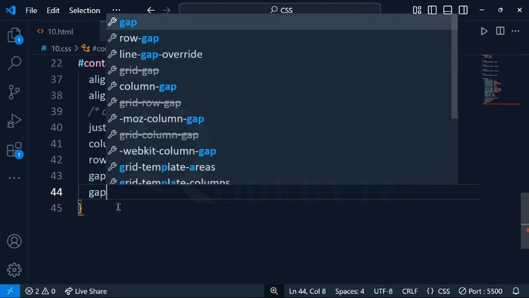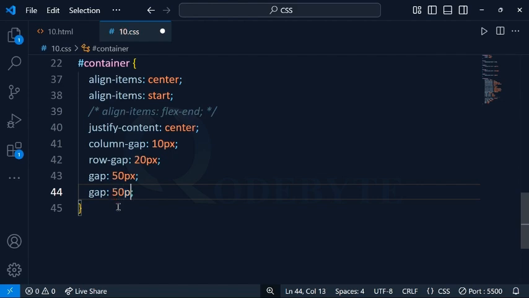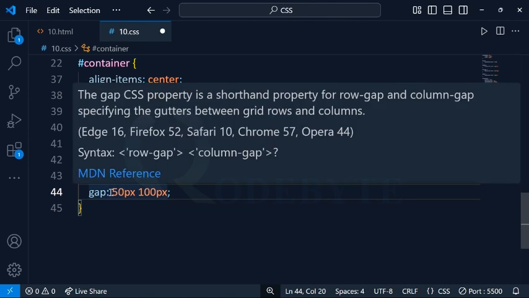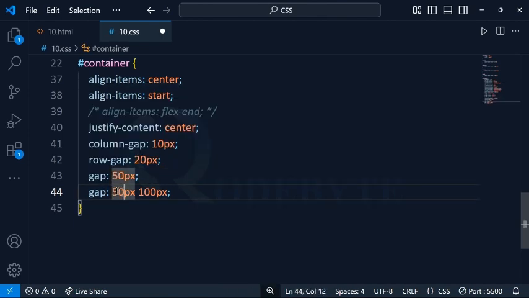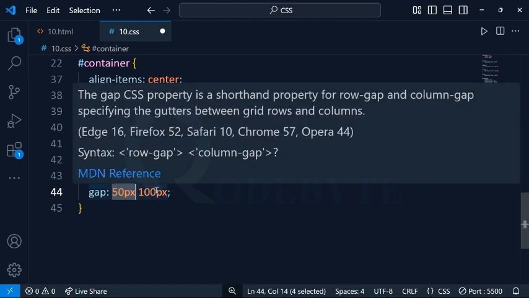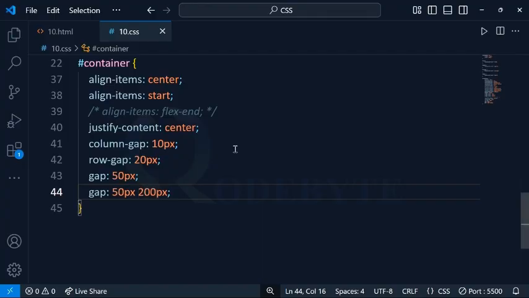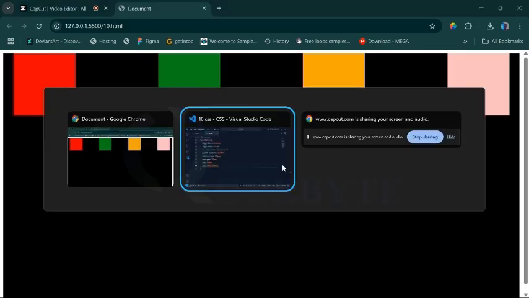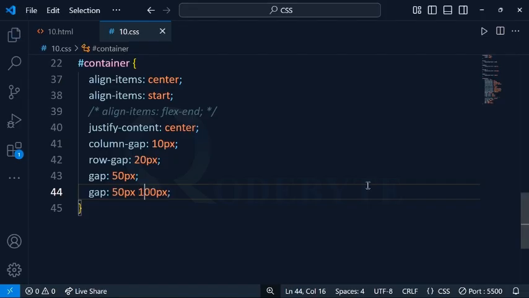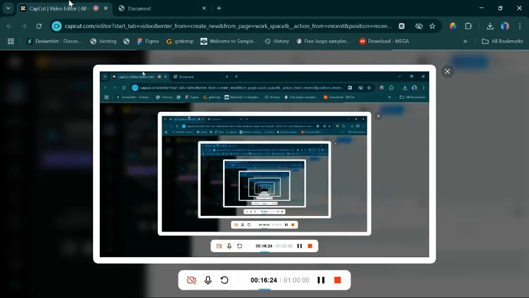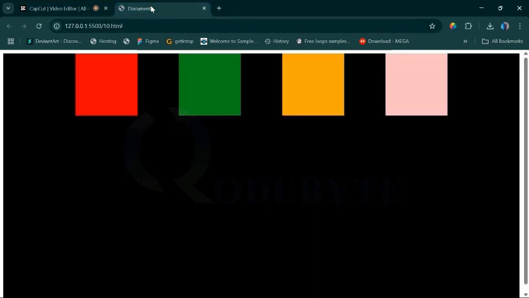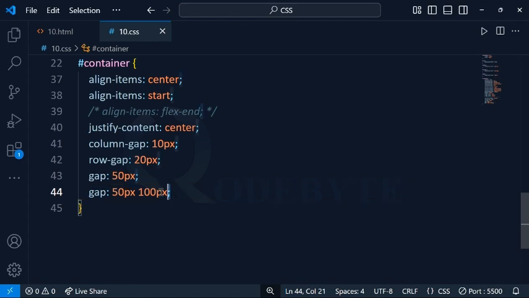But let's say you want a different value for the row gap and the column gap. What we can do is say gap, and for the row gap I want 50 pixels, and for the column gap I want 100 pixels. Once you have two values here, the first value affects the row gap while the second value affects the column gap. Now if I save this, you should see that we're having more space on the column. If I increase this from 100 to 200, we are still having extra space. Okay, that is basically the gap.